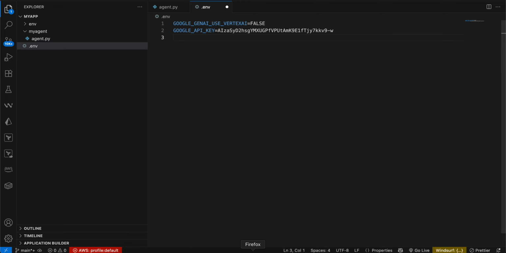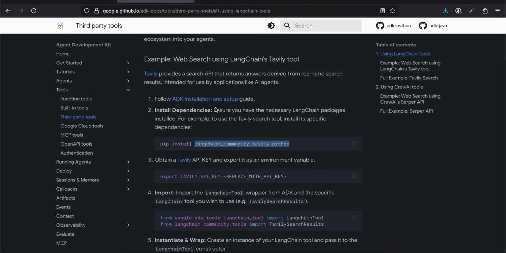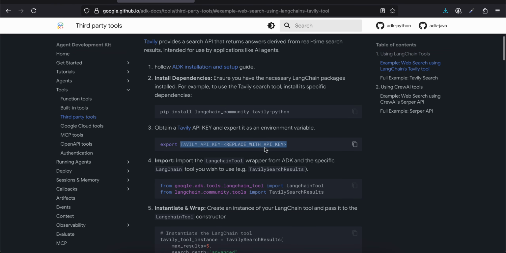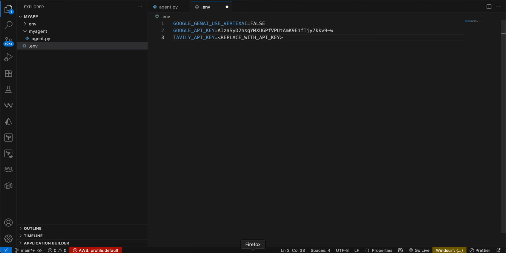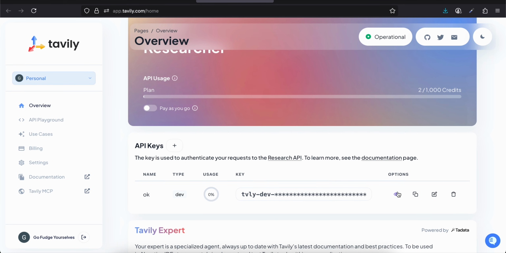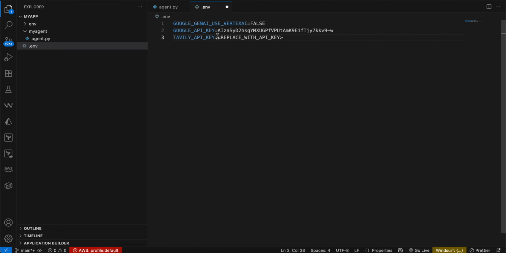There is one more thing, our Tavily API key as well. For that I'll come over here and copy this. Ignore the export part, we don't require export over here. I'll copy this and the API key as well, and paste it over here.